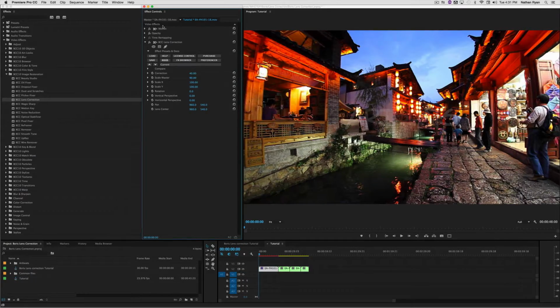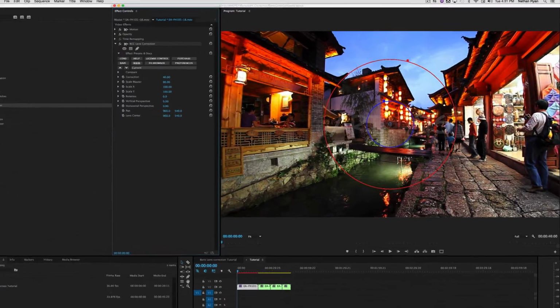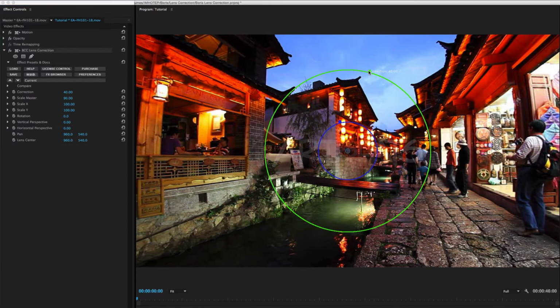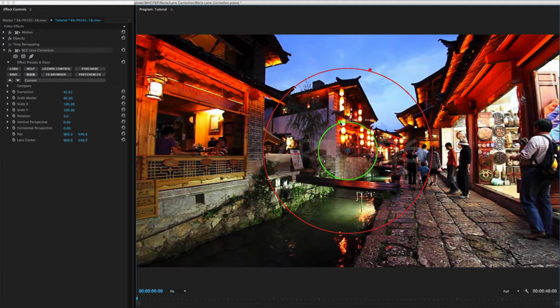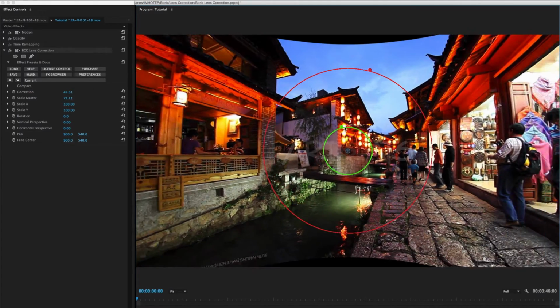If we highlight the filter over here, you'll see the on-screen controls for correction and scale master appear. Depending on your workflow, these can be a little more intuitive than the sliders, but they do the same thing.